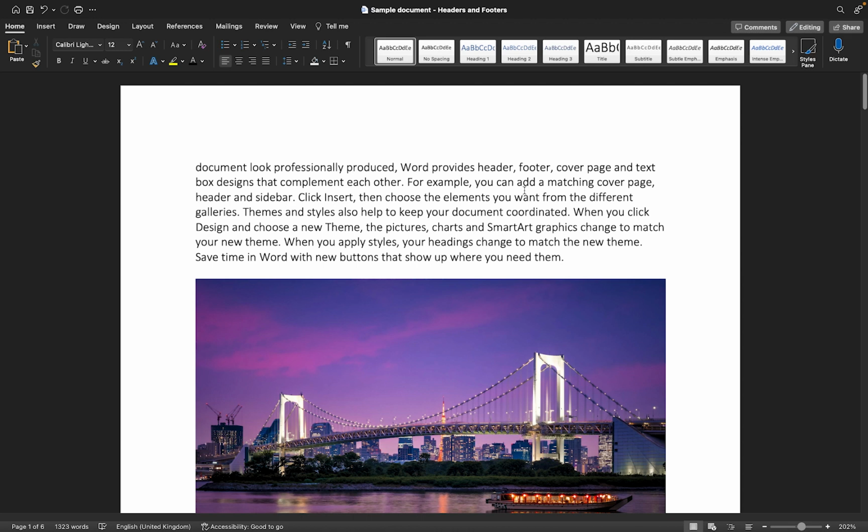In this tutorial, I'm going to show you how you can insert and edit headers and footers within your Microsoft Word document. Now, I'll be working in Microsoft Word for Mac, but if you're a Windows user, the process is pretty much the same, so you should be able to follow along.